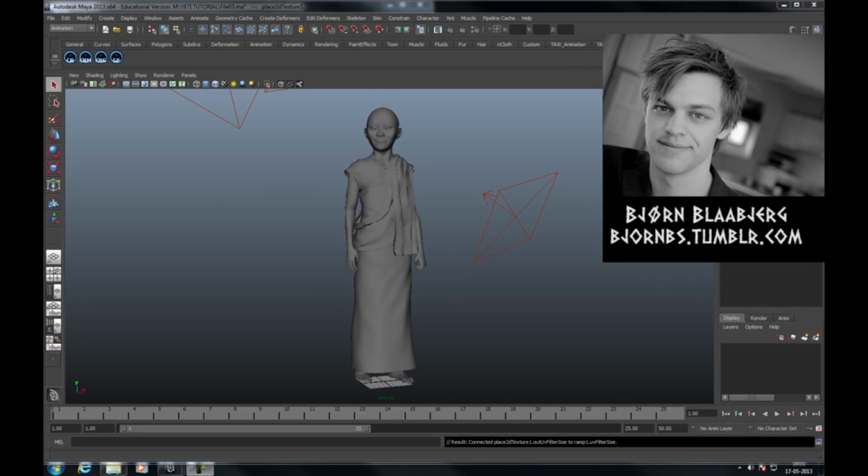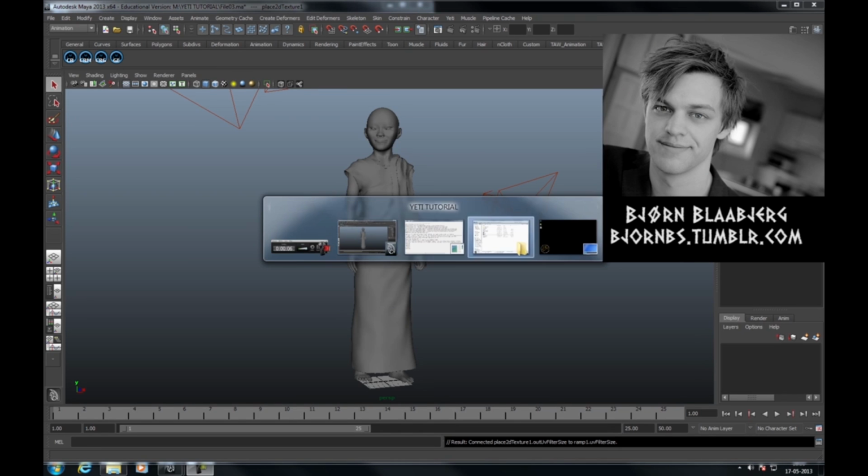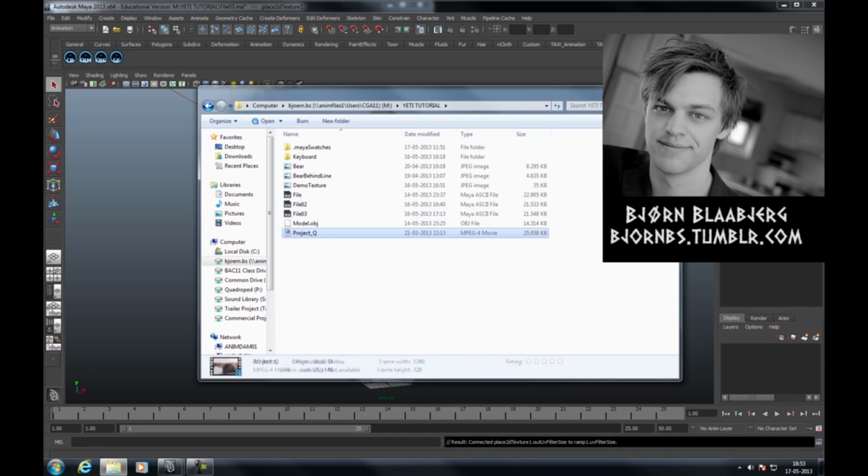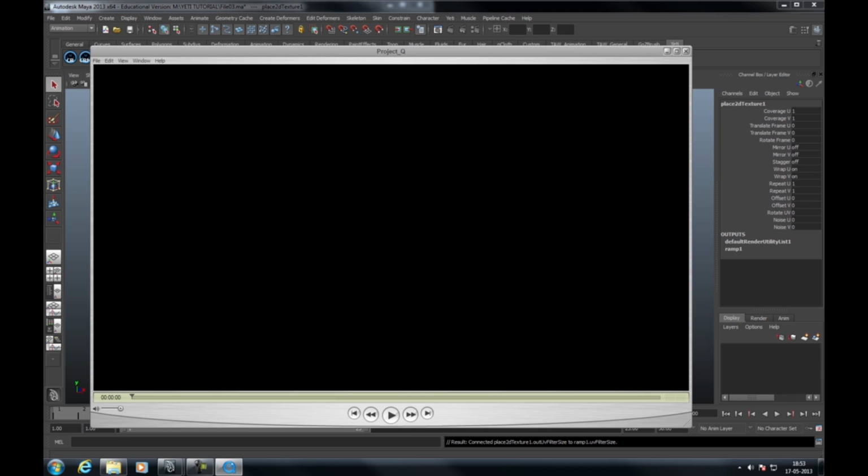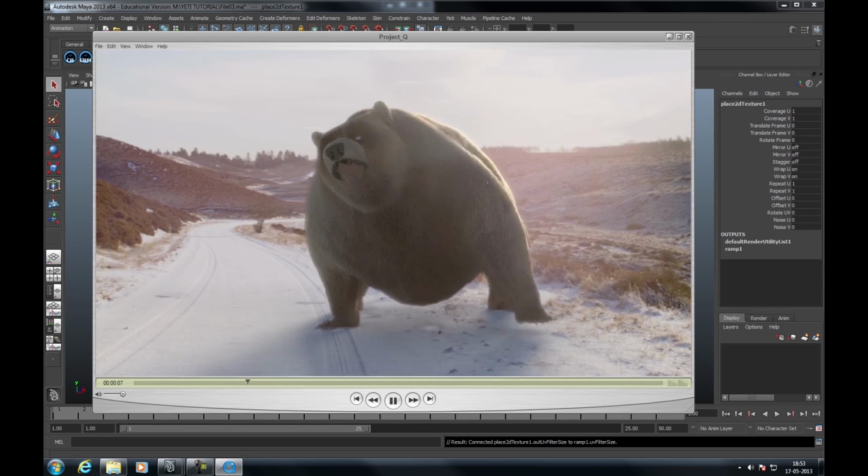Hi, my name is Bjorn, and this is a video tutorial explaining how to use the Yeti plugin for Maya. I'll show how to set up a basic hair system, and that's it for this tutorial. It's just a basic introduction to what you can do.